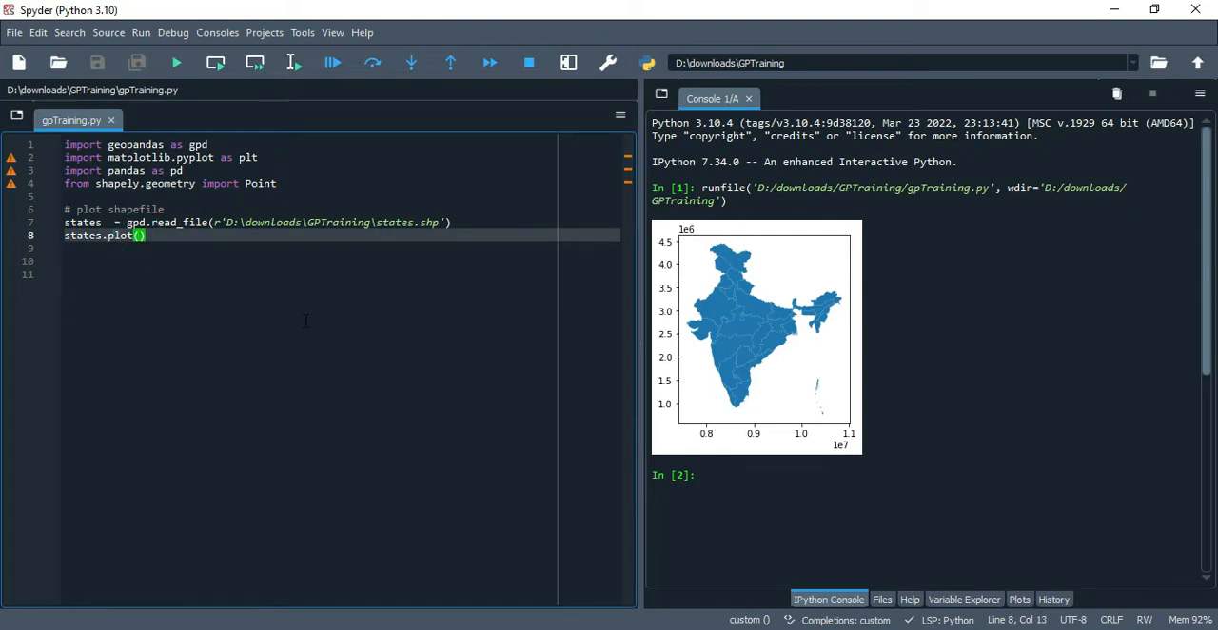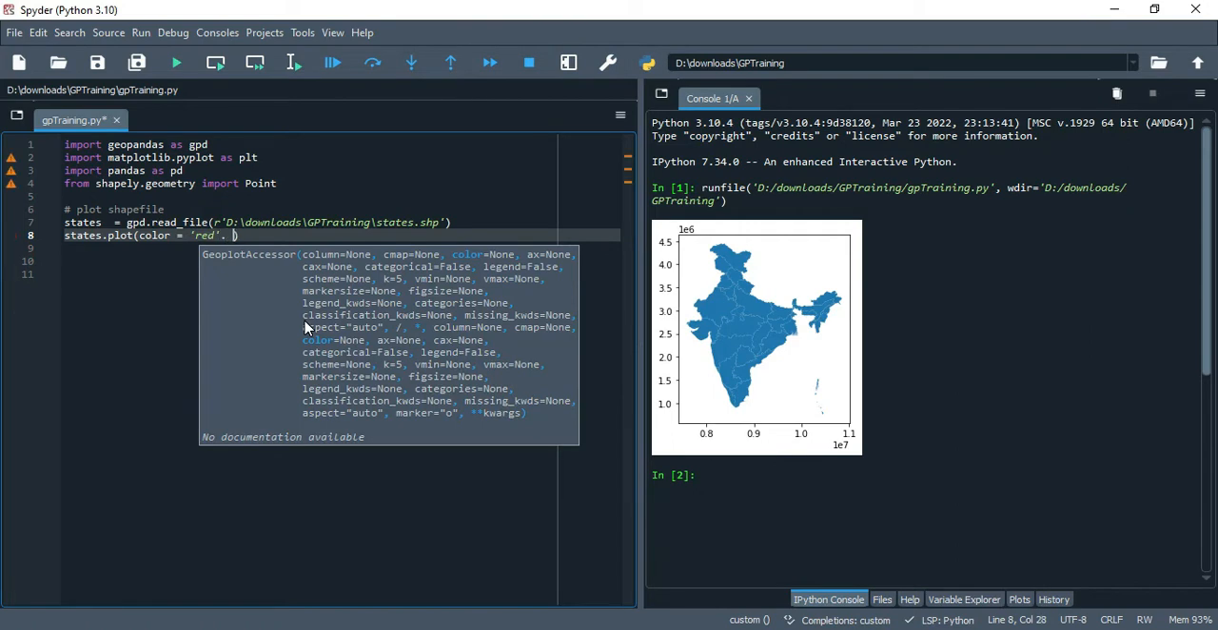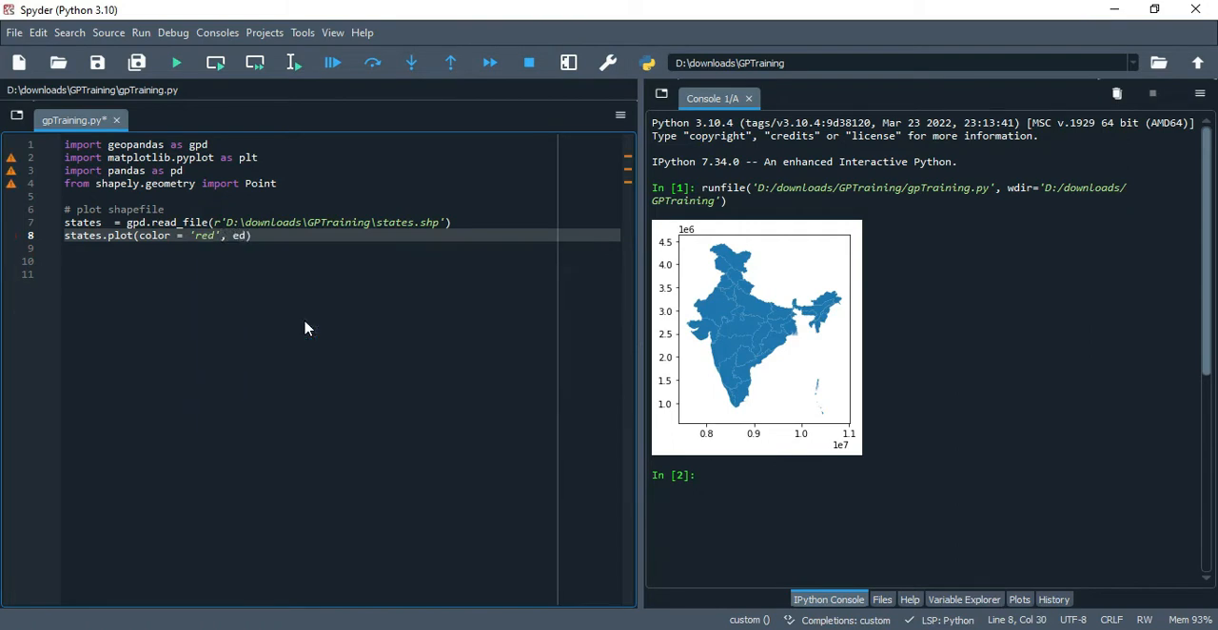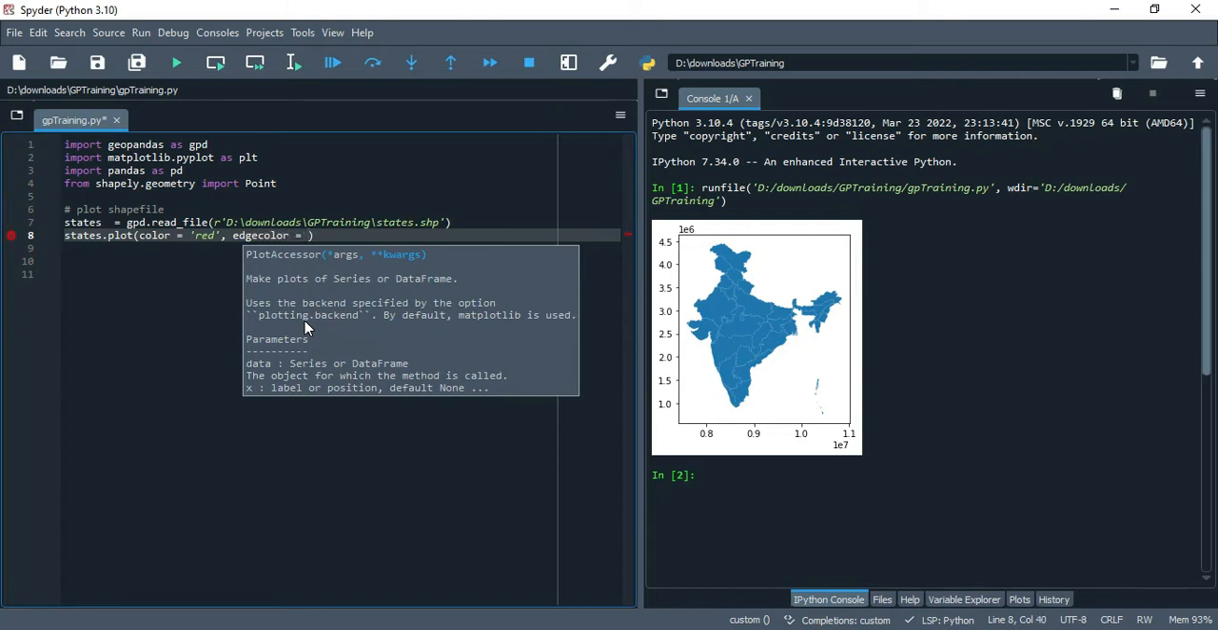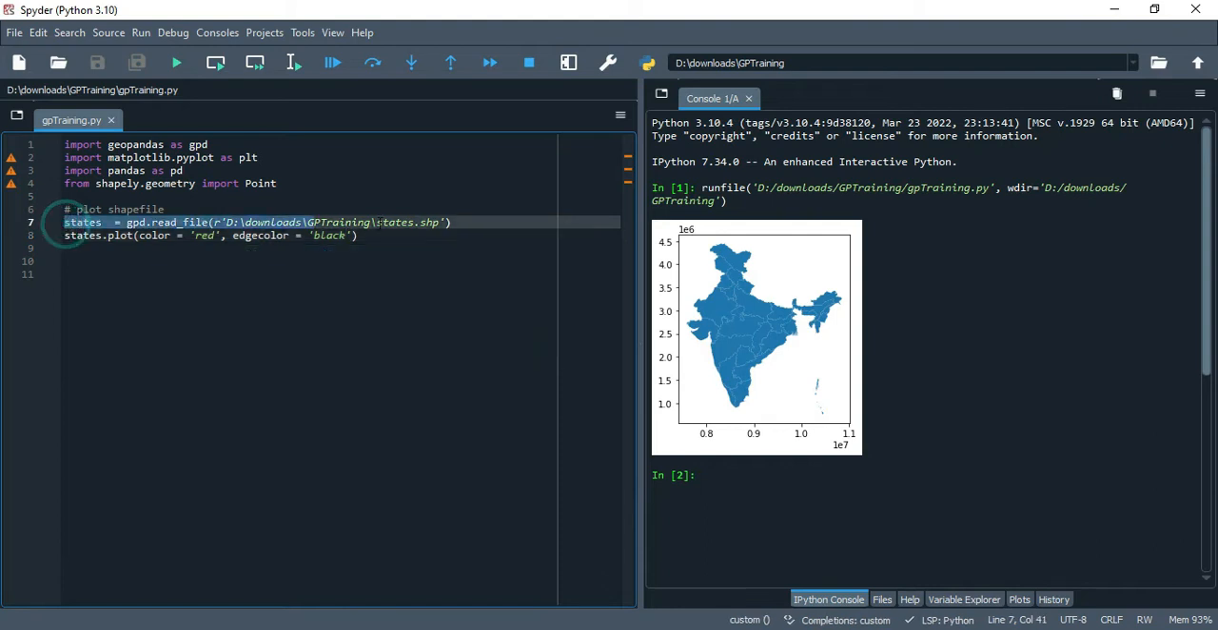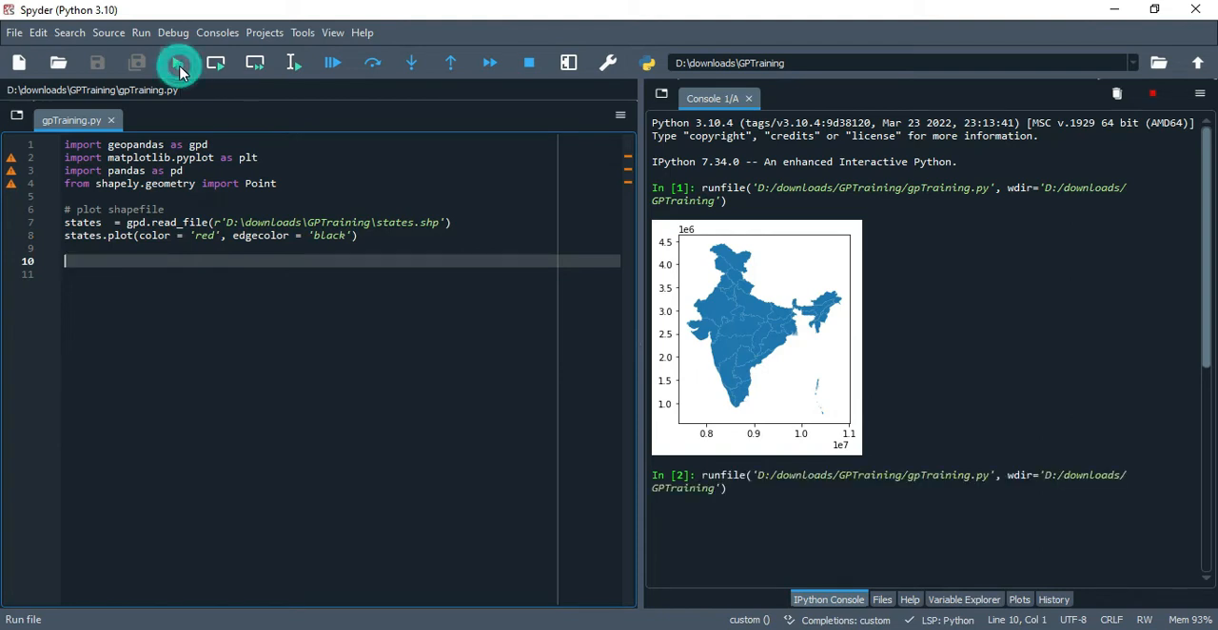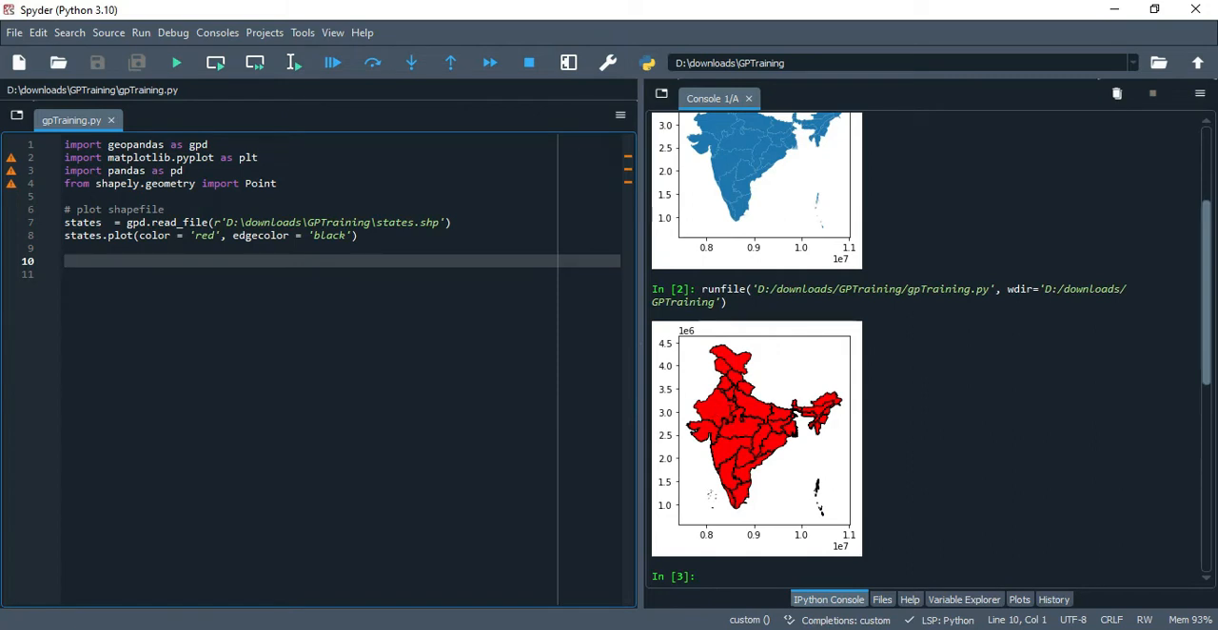So now let me give color equal to, say, red, and then I want to give edge color equal to, say, black. Now let me save it and execute it again. So it will read the shapefile from this line and it will plot based on the color symbology we have given. Now let me execute it. So you can see over here the color is red and the edge, or say border line, is displayed with a black color, the way we have defined over here.